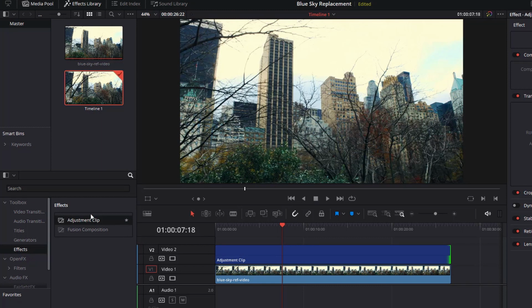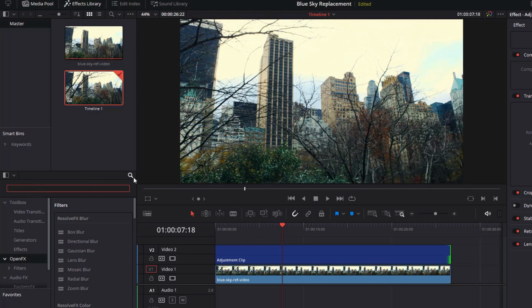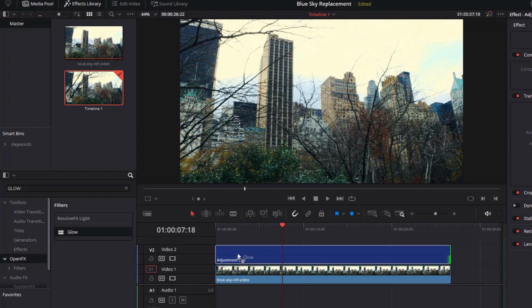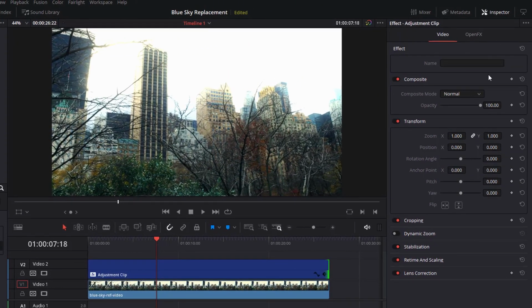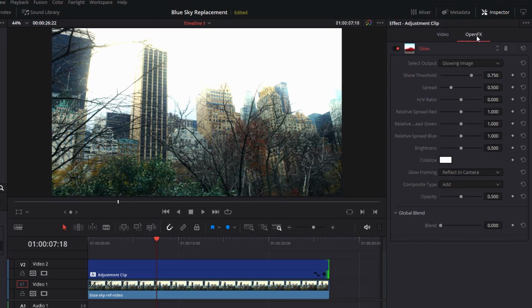So after we've done that, go ahead and select the open effects down here. Go up to this search bar here. If it's not open, hit this little magnifying glass up here, and we're going to type in glow. Go ahead and drag and drop that onto the adjustment clip. So we have this plugin now onto the adjustment clip. We can see it. Make sure the inspector is open up here by clicking on this open effects tab up in the right corner here.